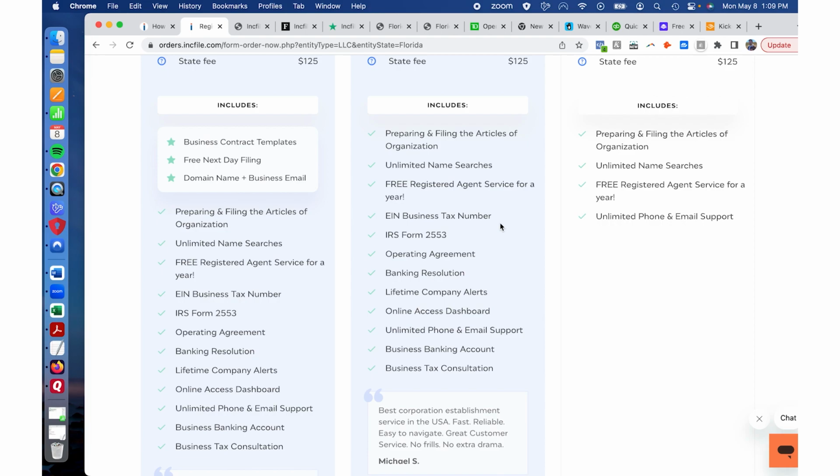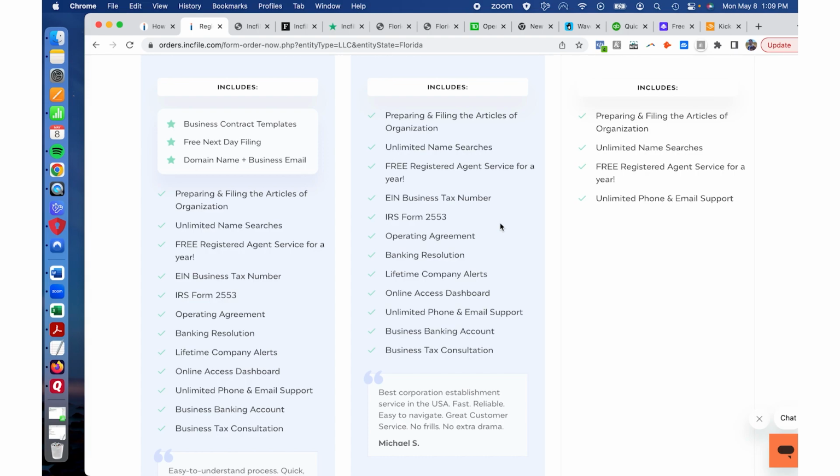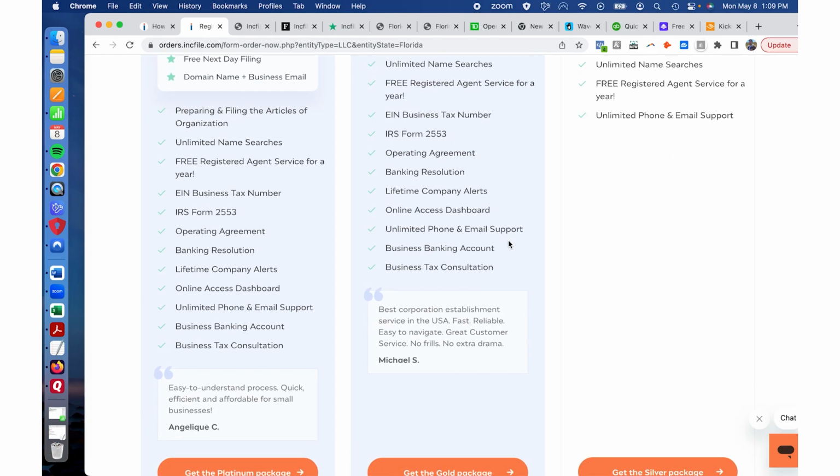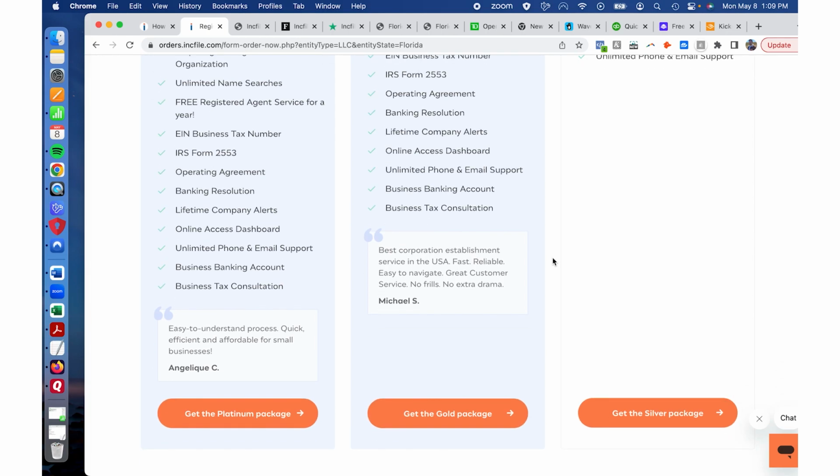They also give you the operating agreement. The operating agreement is something you're going to have to file. You're going to need it as well for things like setting up a business bank account. That really just dictates who's going to own different pieces of the business, who gets to make say, kind of like that. If you're a solo owner, it's not going to impact you that much. Some other ones here, you're going to have lifetime company alerts, an online dashboard, a business banking account if you want, and business tax consultation, some things to just help you out when it comes to getting this up and running with the gold package.